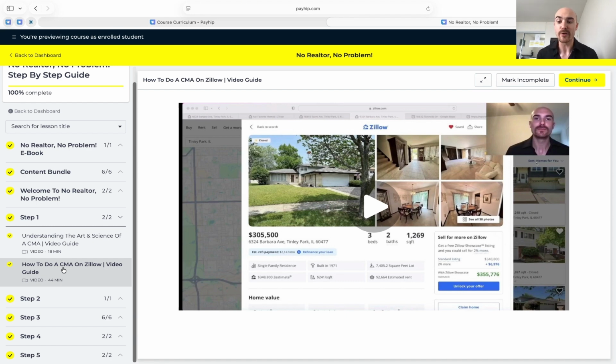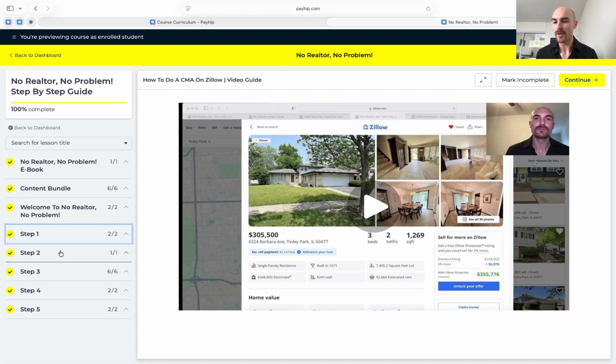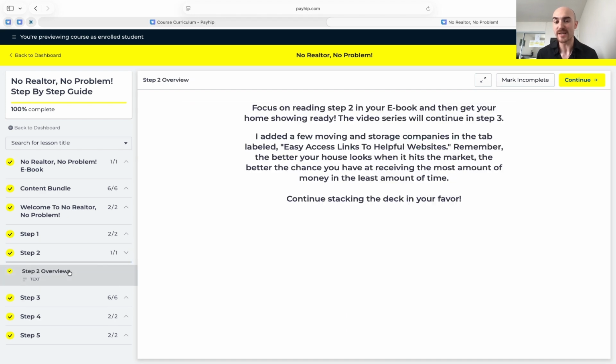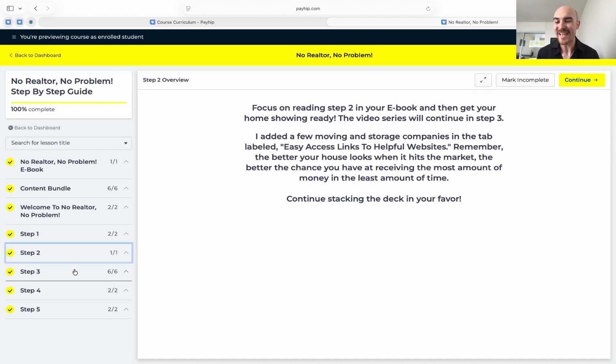Then we're going to actually go into Zillow. I'm going to show you exactly step by step how to do the CMA on there. Now, step 2 is pretty much just a text overview. There isn't any videos that need to be shown in that step.